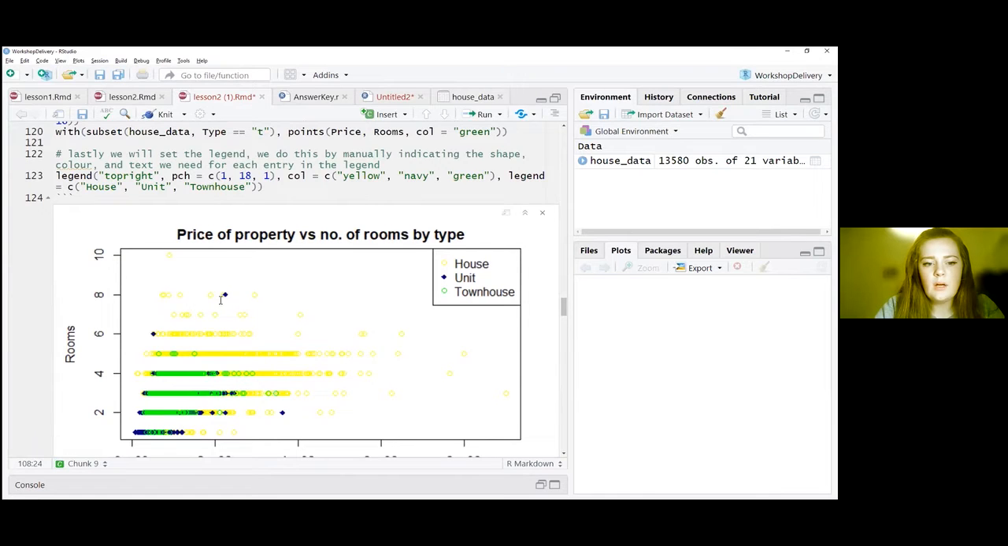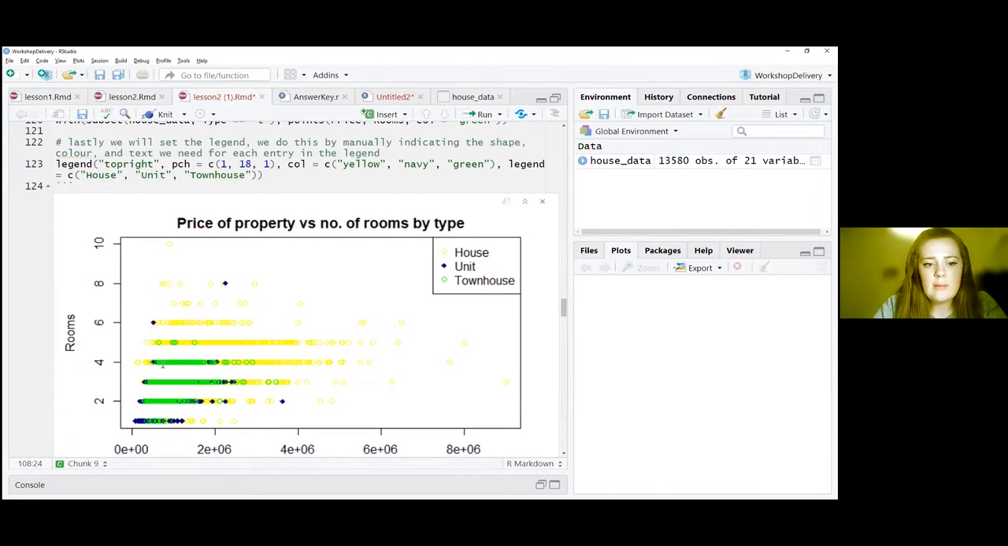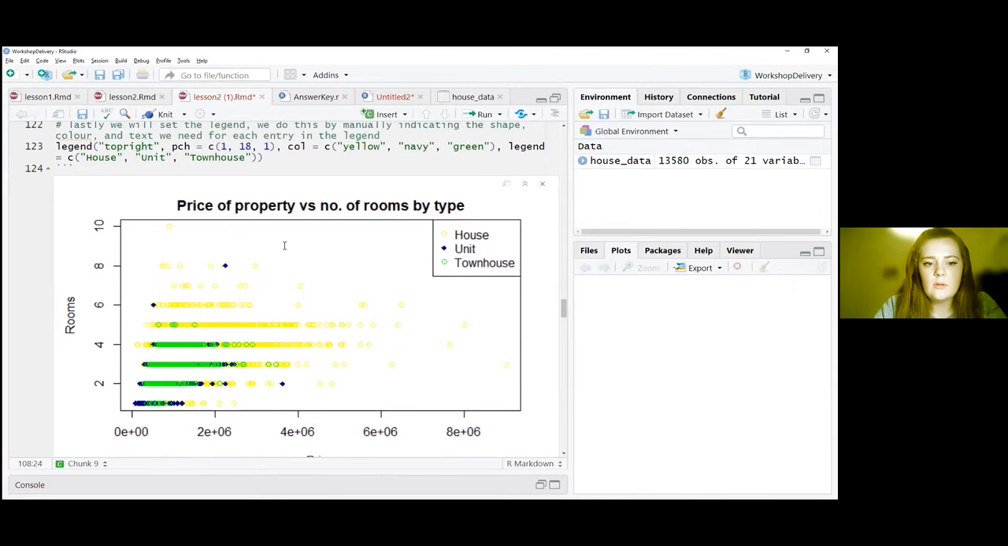So we want a different color and shape for unit, and a different one for house, and a different one for townhouse. We can separate them so that we can look at our scatter plot and not only see the price difference between the amount of rooms in a property, but also separate that by type of property.